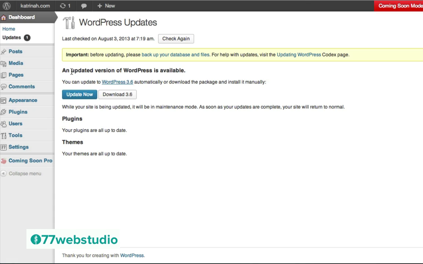And as it notes, there's an updated version of WordPress available. You can update to WordPress version 3.6 automatically by simply clicking on this blue button that says Update Now. Also note, there's a message here that says this is important. Before updating, it's a good idea to back up your database and files, but since this is a new installation of WordPress, we don't need to worry about that right now. All we need to do is click on this blue button to update to WordPress 3.6. So I'm going to click on Update Now to update my WordPress core version.